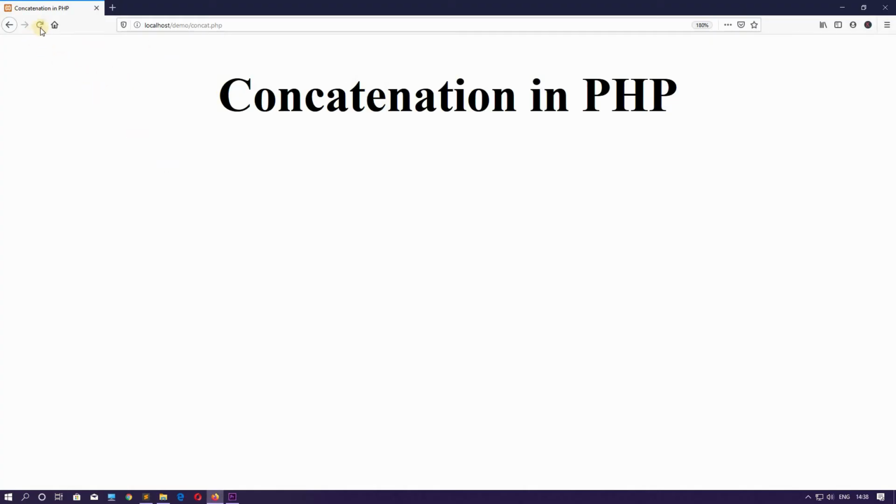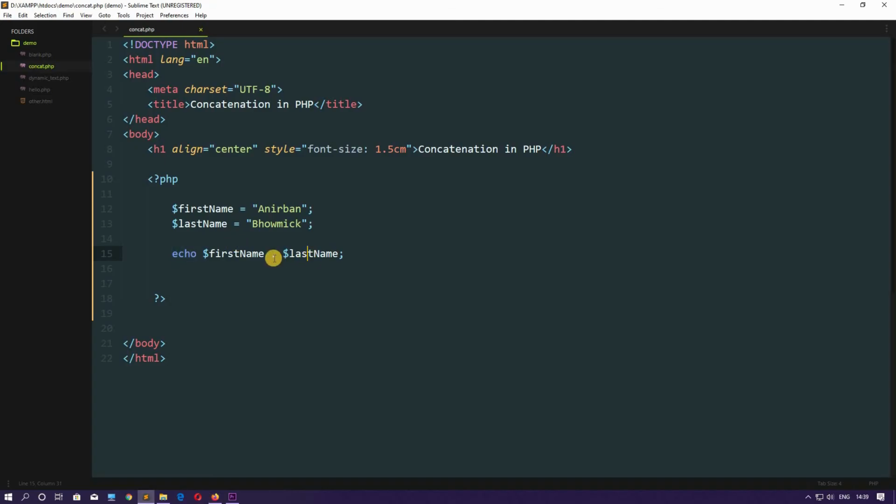So let's go to the browser and hit refresh. As you can see, we got our full name, Anirban Bhowmick. But this doesn't look that good because there's no space in between. So let's put a space in between there. How can we do that? We can do that by concatenating another string in between with a space, like this.